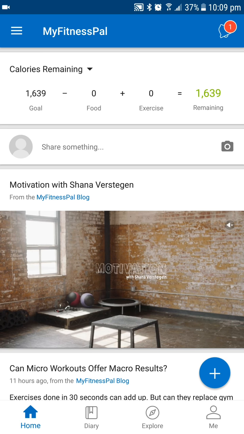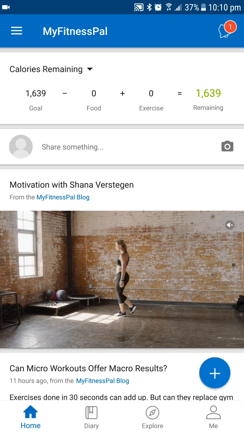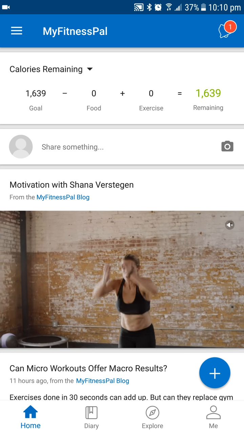Foods. Now I've already shown you how to calculate your macros using the Keto Gains calculator and how to set up your calorie and macronutrient goals in the MyFitnessPal app.